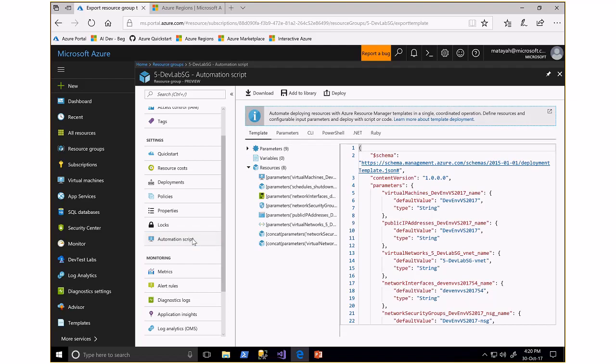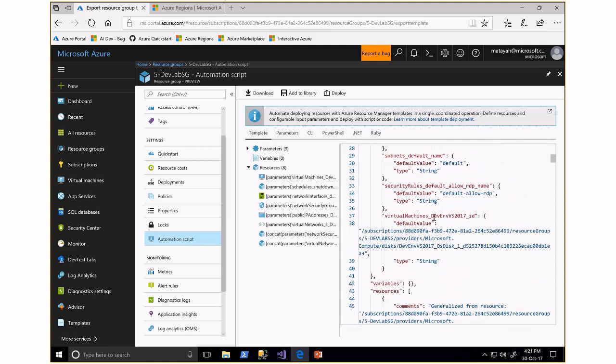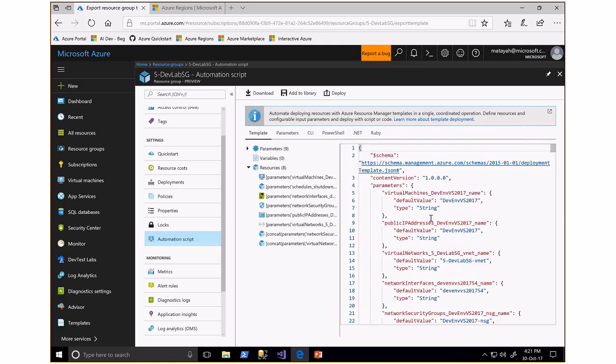Automation script is a very important piece when you want to talk about enterprise scale deployments. These automation scripts are auto-generated, or I can build them myself manually. But in this case, it was auto-generated from the portal. So it looked at all the resources that are sitting in my resource group, and it allows me to extract a template. Those templates would allow you to recreate the exact same environment with the same settings again and again without any manual errors.